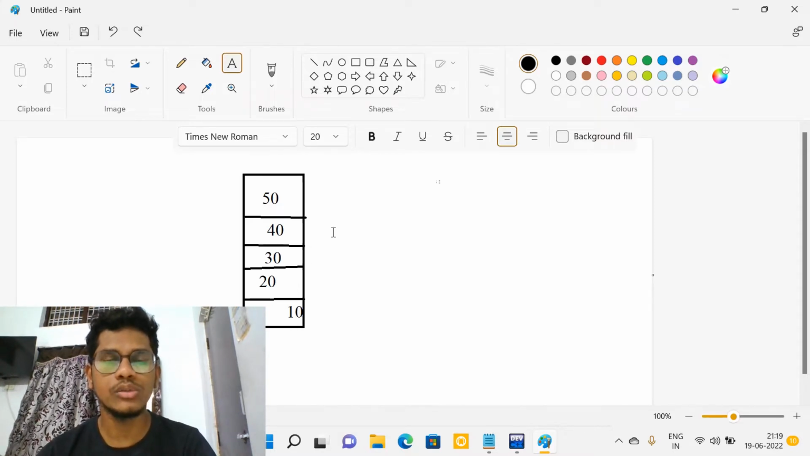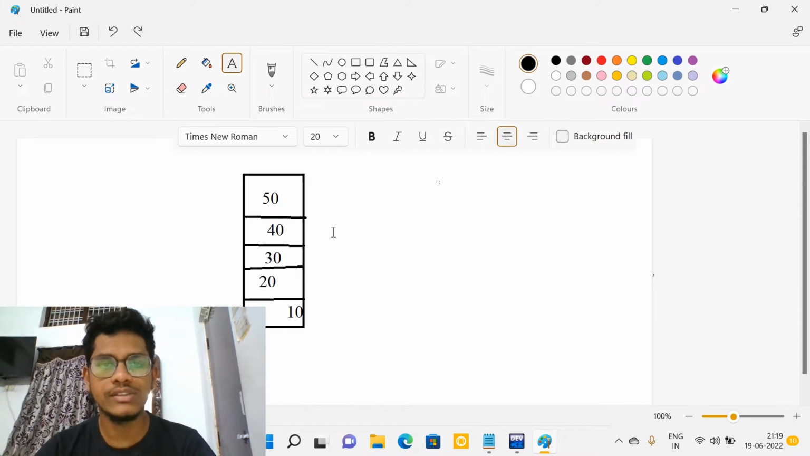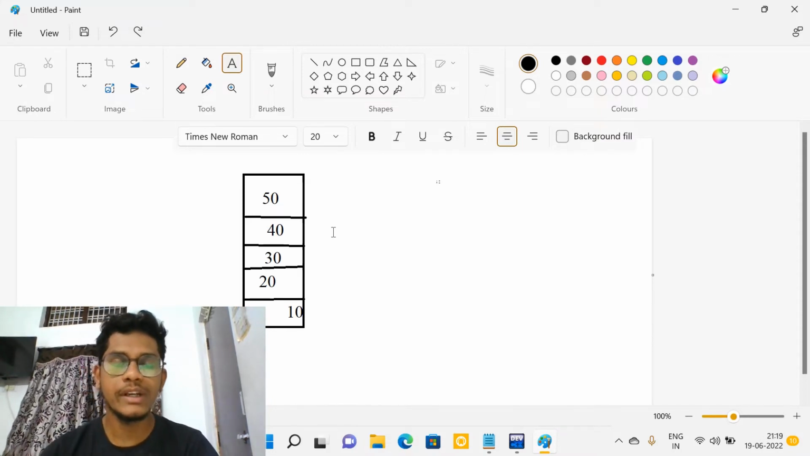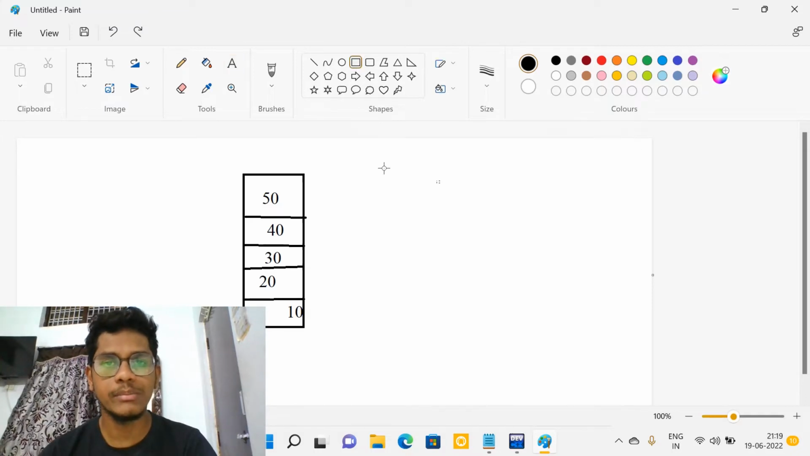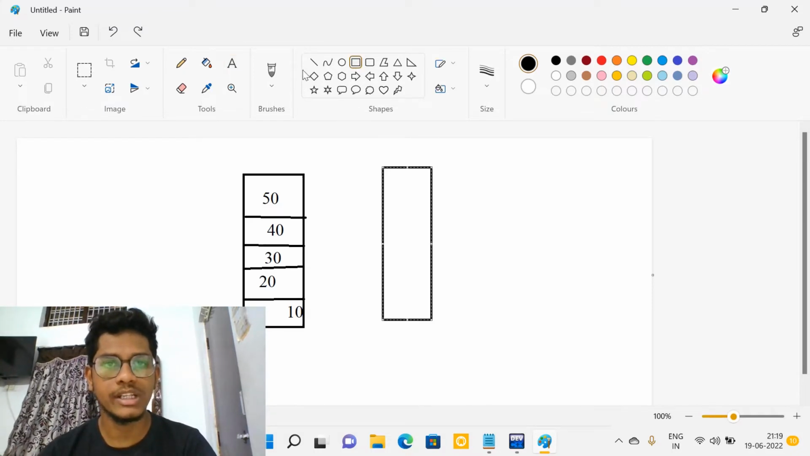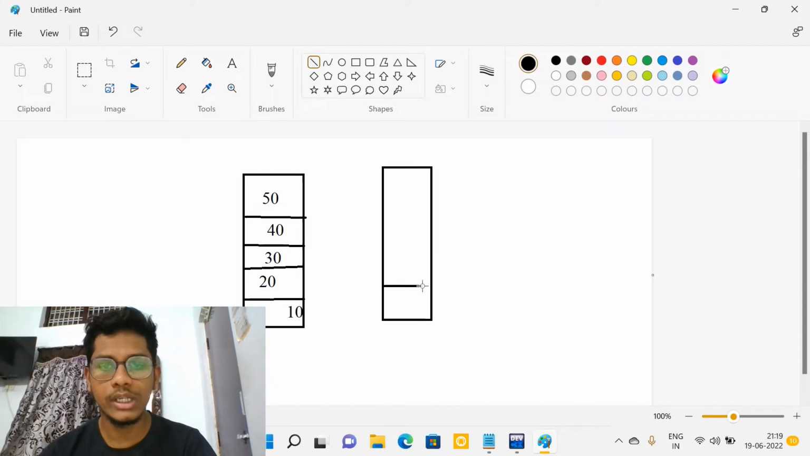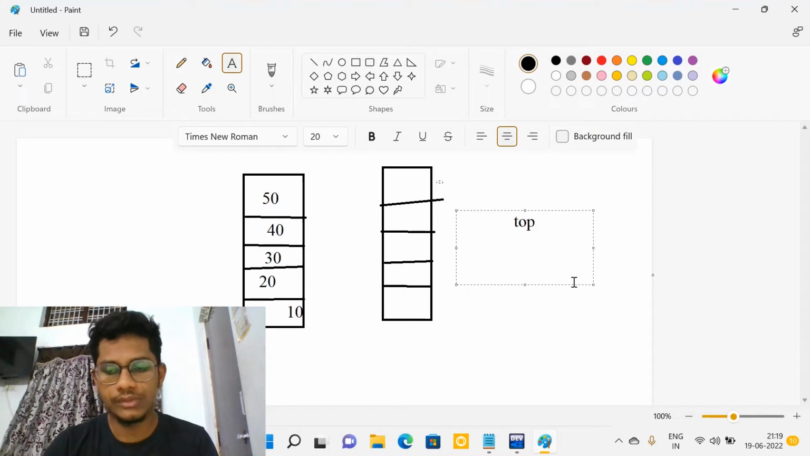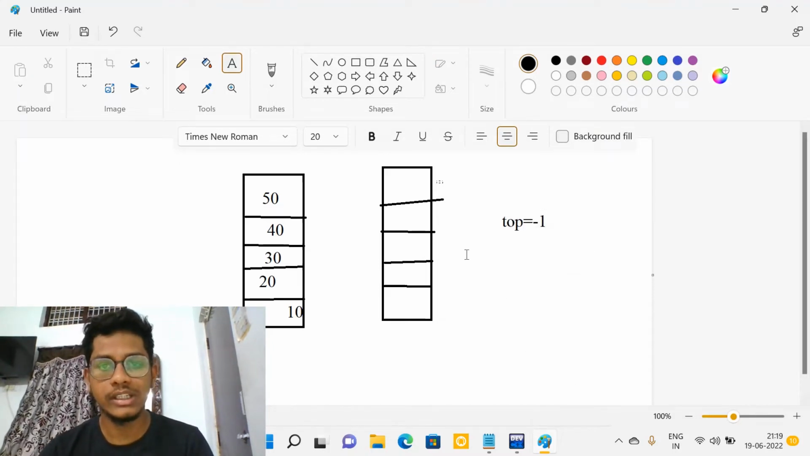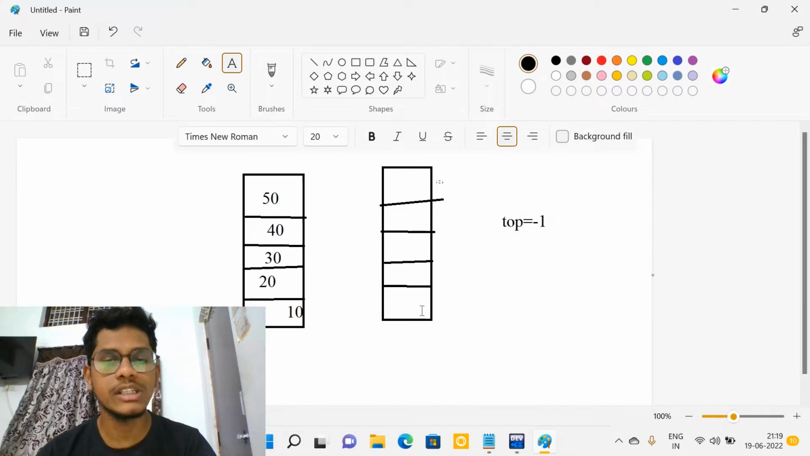In arrays, we initialize each element with an index, for example i equals 0 and i equals 1. Here we are going to initialize with the help of top. When no elements are present in the stack, we simply say that top equals -1. As there are no elements here, we simply say that there are no elements present in the stack. That means top == -1. If top equals -1, then there are no elements present in the stack.